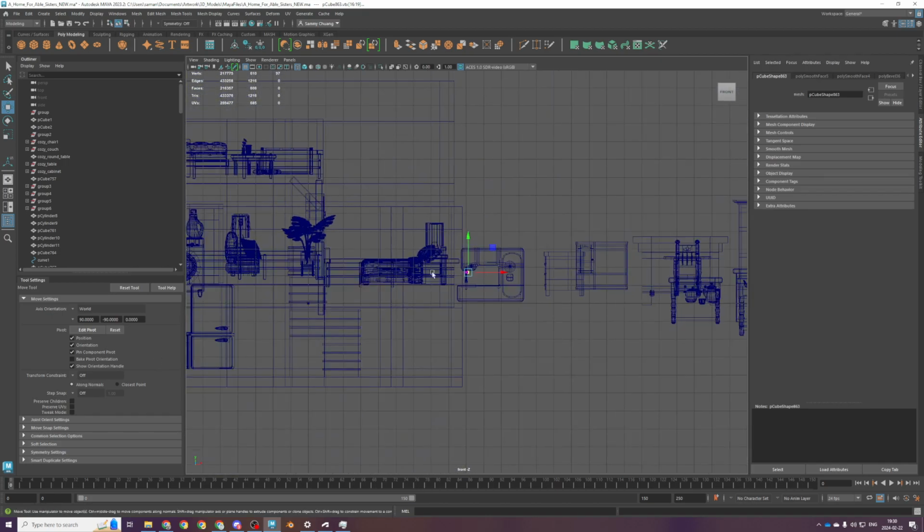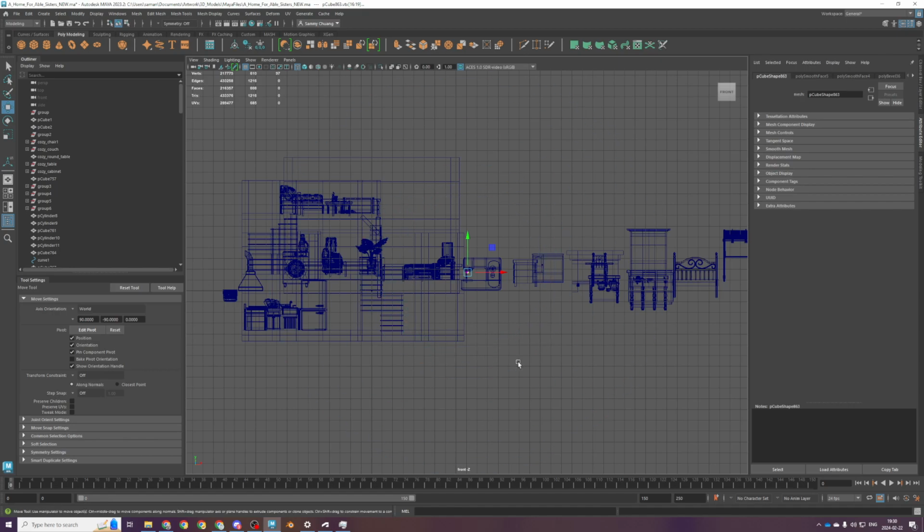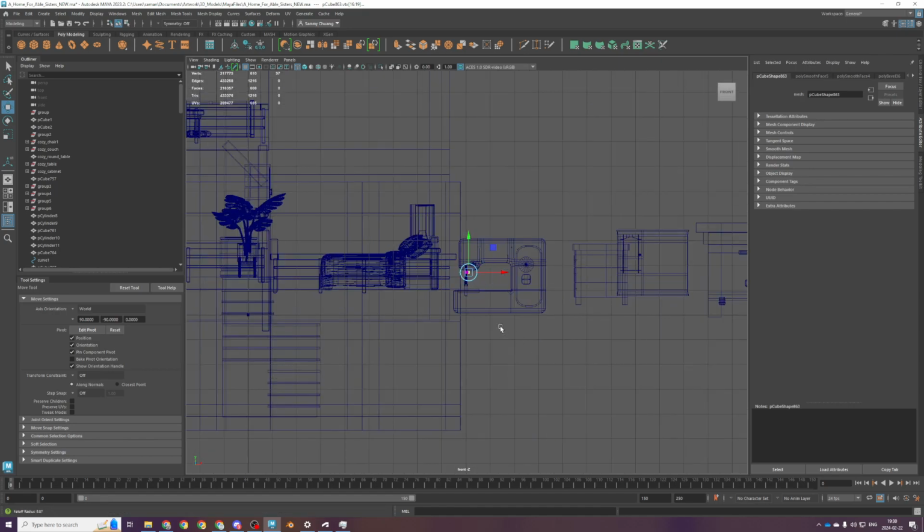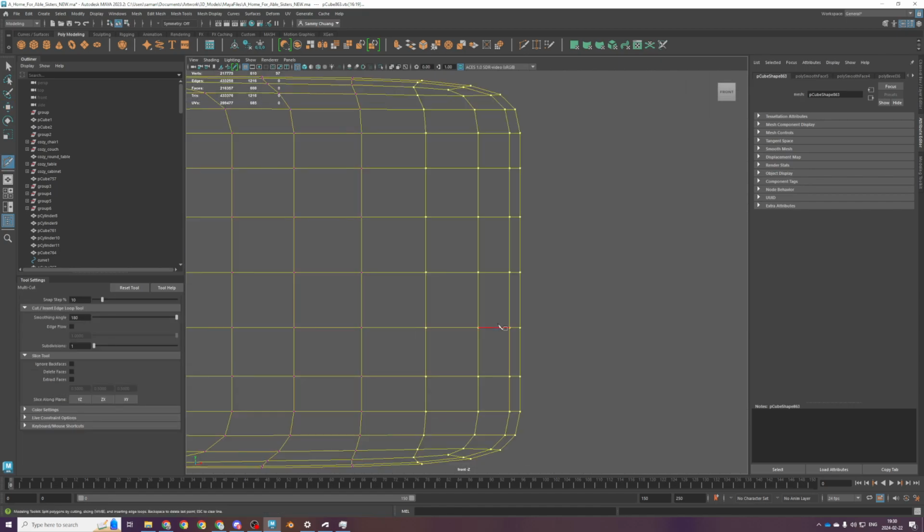How big is the radius? Where's the, oh my god, it's huge. I was like, where's the bounding circle? There it is.